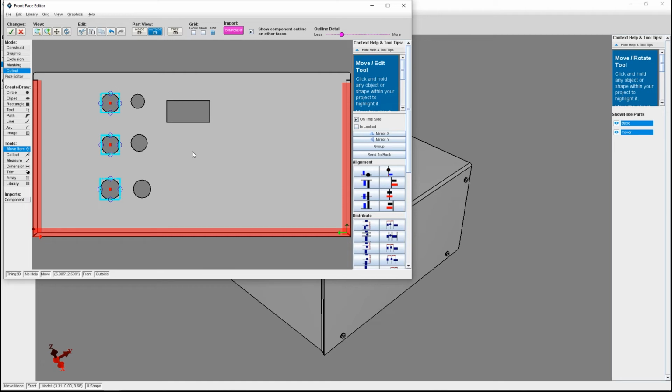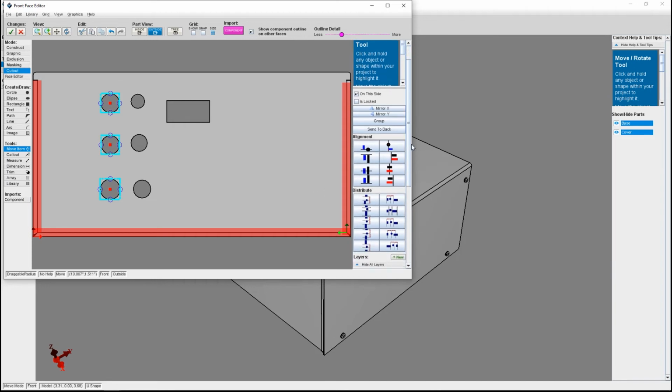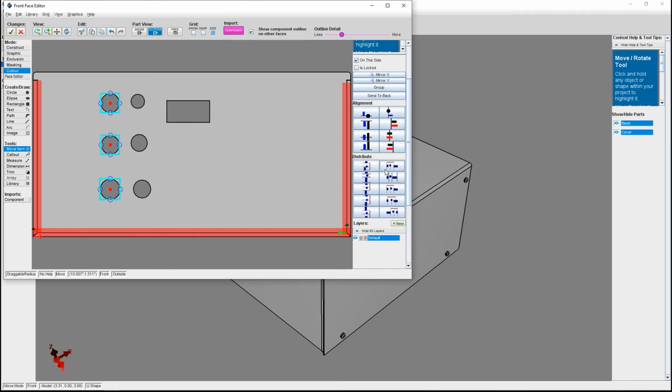Next, I want to make sure each cutout has equal spacing between them. With my 3 cutouts selected, I'll go over to the Properties panel, scroll down to Distribute, and I'll distribute the origins vertically. So there's equal space between each of the origins. You can also distribute space from their tops, their centers, bottoms, as well as horizontally.